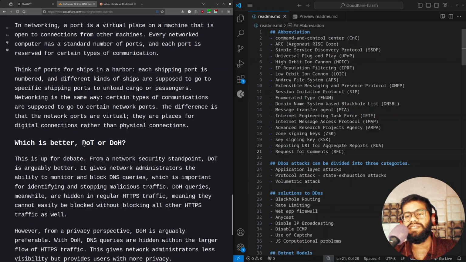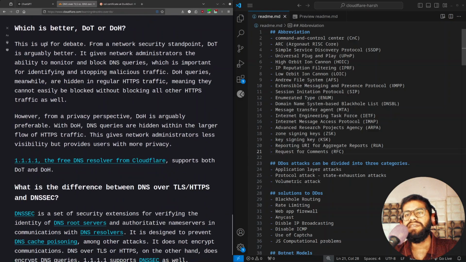Okay, which is better, DoT or DoH? This is up for debate. From a network security standpoint, DoT is arguably better. It gives network administrators the ability to monitor and block DNS queries, which is important for identifying and stopping malicious traffic.